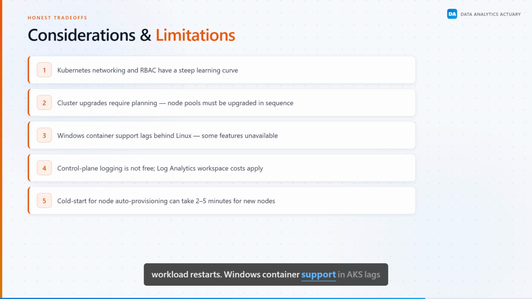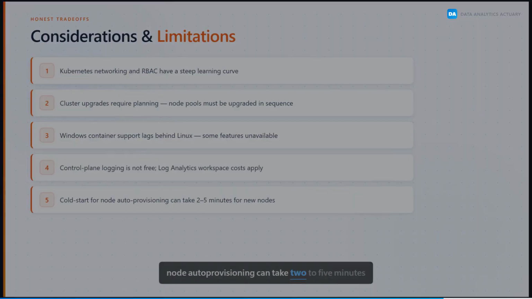Windows container support in AKS lags behind Linux. Some Kubernetes features and monitoring integrations are Linux only. Control plane logging is not included in the free tier. You'll need a Log Analytics workspace, which incurs cost. And node auto-provisioning can take 2 to 5 minutes when a sudden spike requires new nodes, potentially causing brief resource starvation.